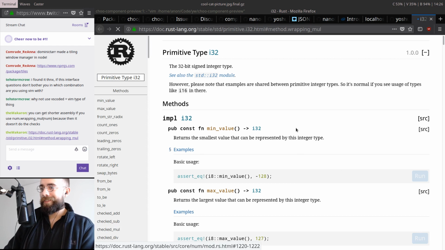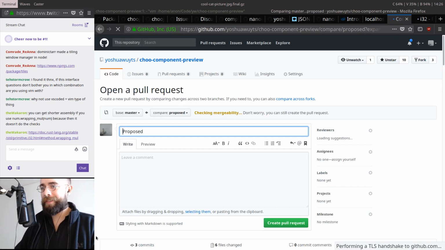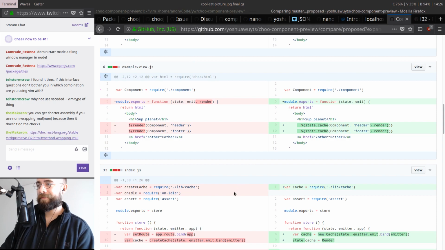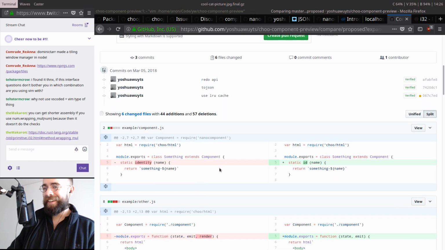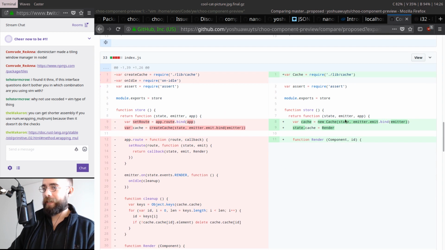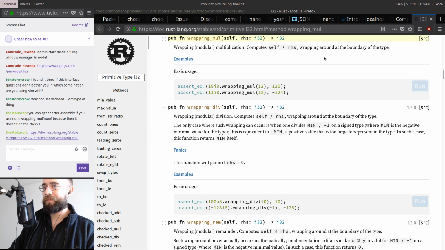Wrapping mul. Come on, jump to the page. All right, let's make a pull request in the meantime. I feel like my internet is lagging for some reason. All right, so we got this. We renamed it to ID cache, new cache. Oh yeah, we need to update the docs. That's what's up. All right, cool.